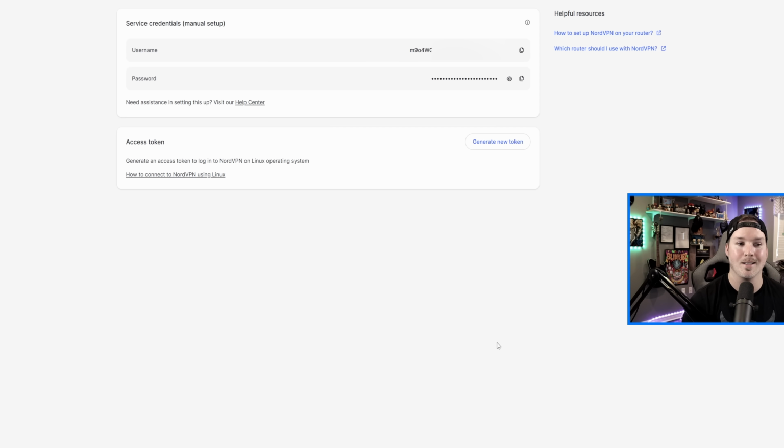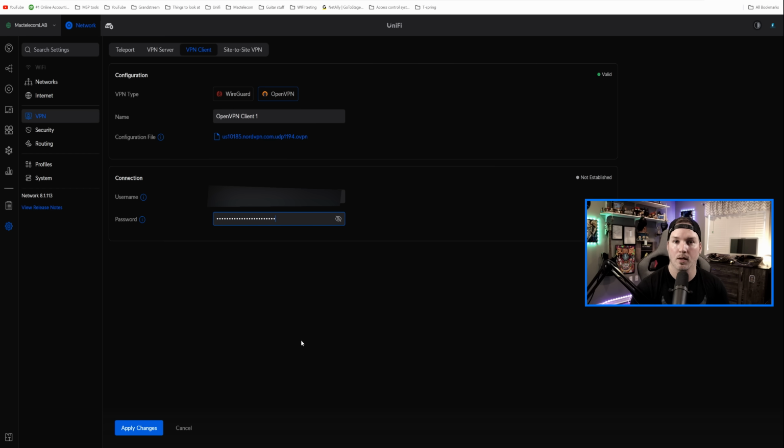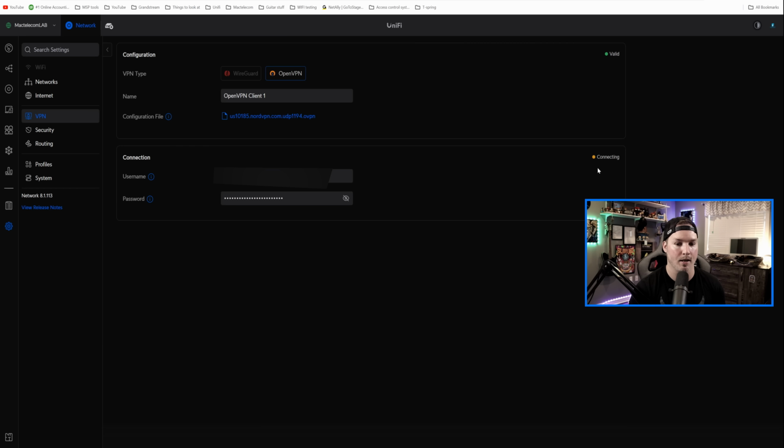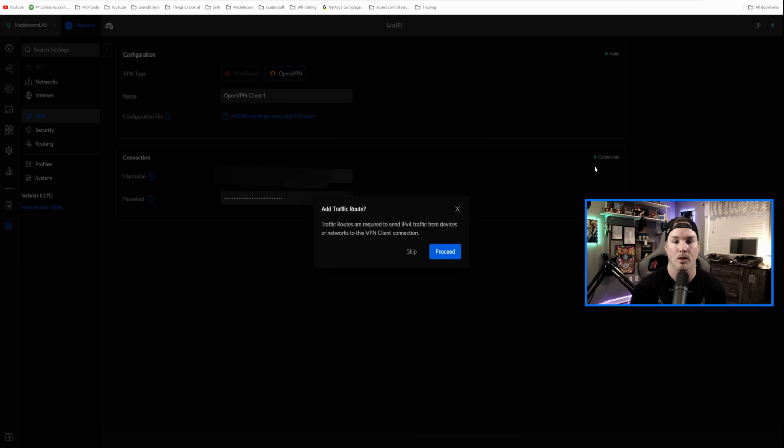On NordVPN, it's done under the manual setup. You could see the username and the password. So I'm going to copy both of these, and then I'm going to paste them in. Now with the username and password inputted, we need to press apply changes, and then this should show us that it's up and running. So we could see that it's connecting and it's currently yellow, but it should come up green afterwards, and then we could route through it.